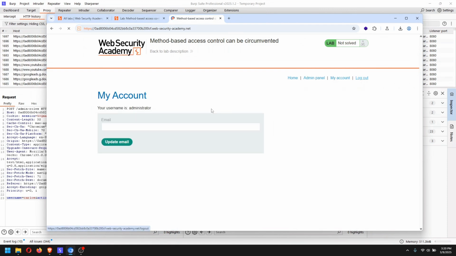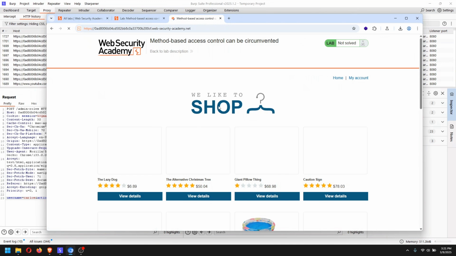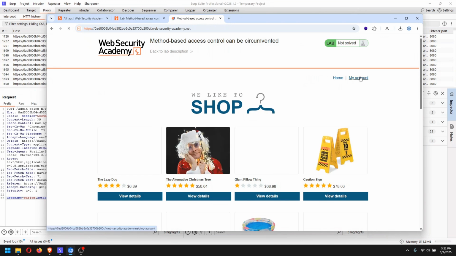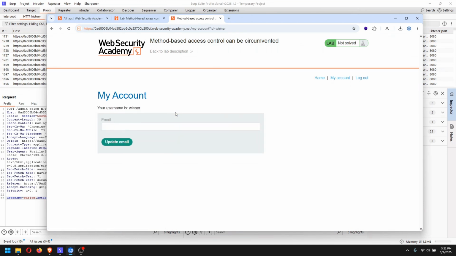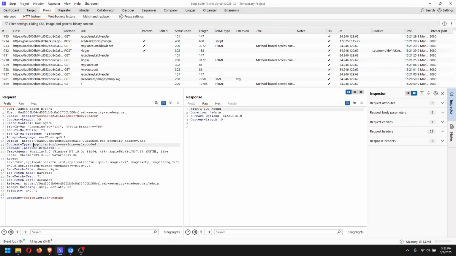So log out tayo. And ngayon login tayo as winner. Winner Peter. And ayan, no? So ngayon wala tayong kahit anong admin panel access. Di ba? So ang pwede natin gawin is let's try to use this request para makapag-upgrade tayo ng account, no?